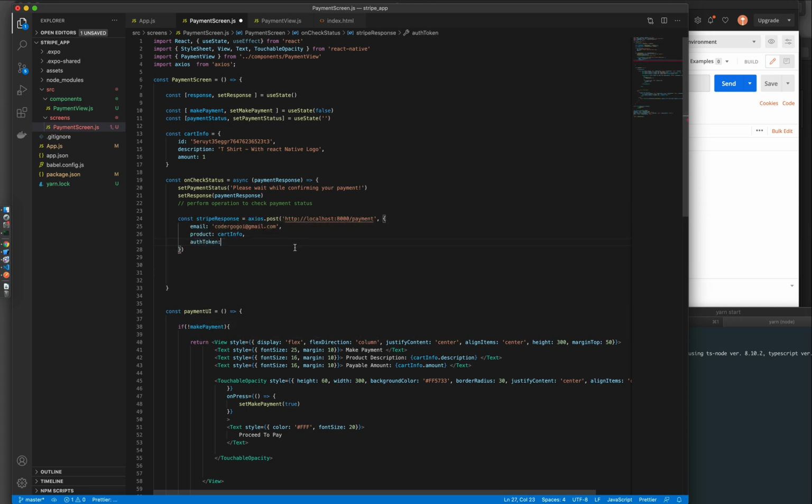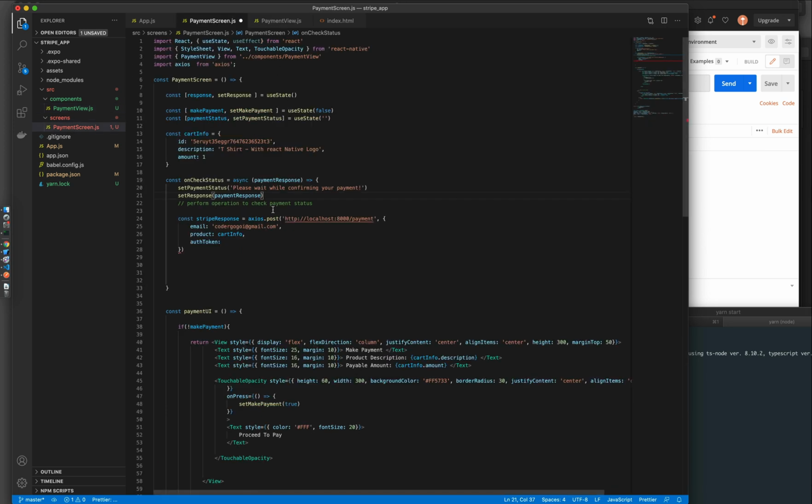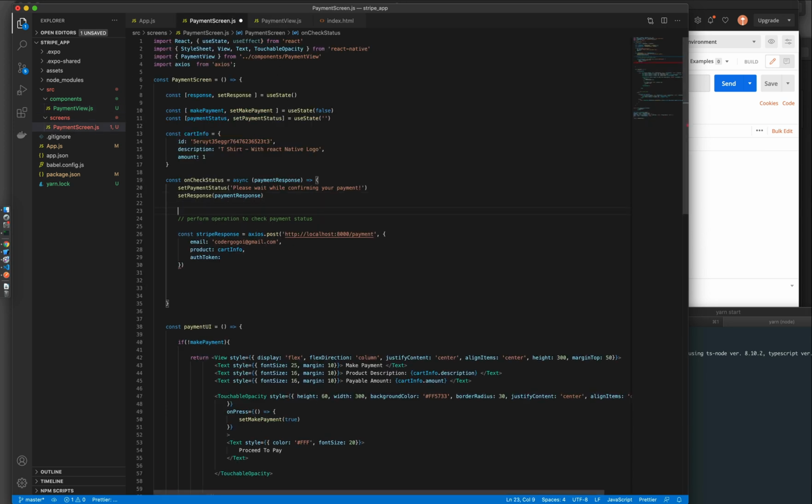Our token will be our response, which is going to be in the payment response. Here in the payment view, once you receive the response from Stripe, we are sending these things as a string. Okay, so we need to parse it here right before you utilize it. So what we will do, we will parse it.